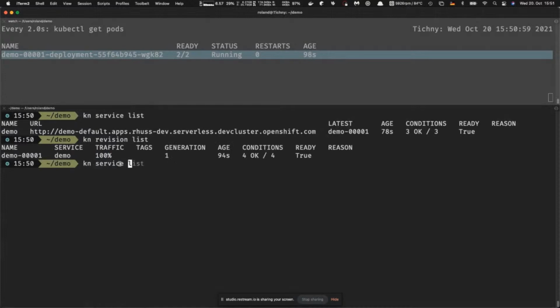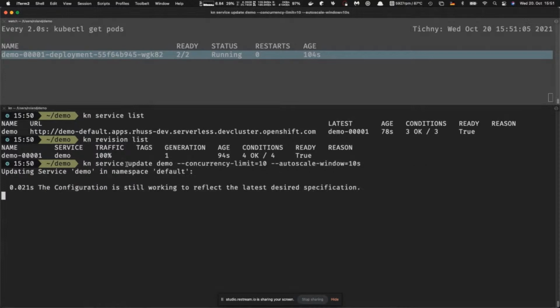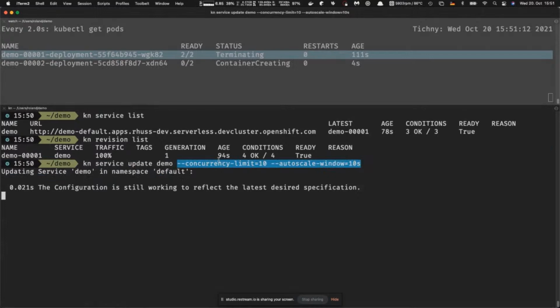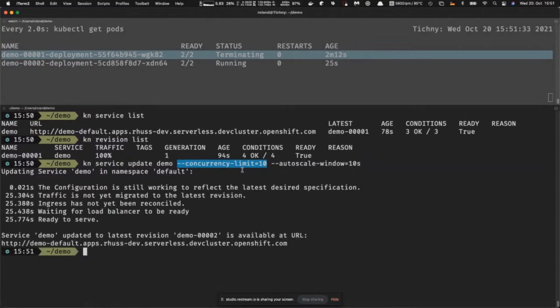I can now make an update. So service update demo, I give this name. And then I want to change some parameters which influence the scaling behavior. In this case, I want to set the concurrency limit. Concurrency limit is the number of requests a pod can process in parallel. By default, this is 100. So this means that a pod, like the one that we have seen, can run 100 requests in parallel. And if your traffic exceeds this number, then a new pod is scaled up.